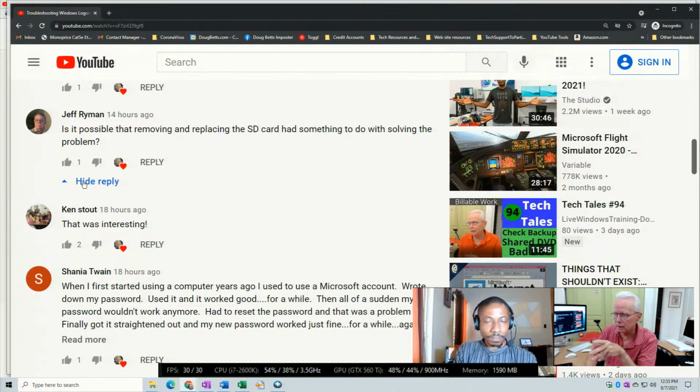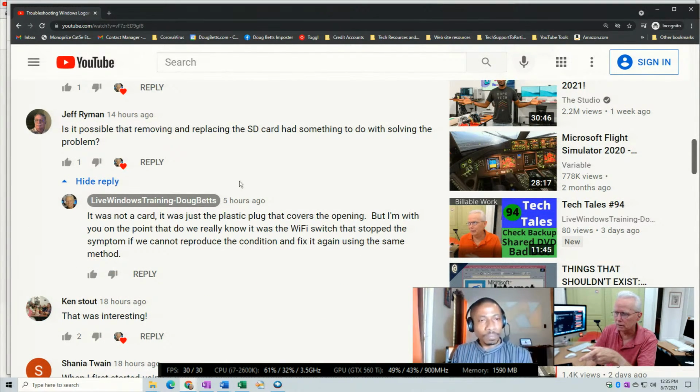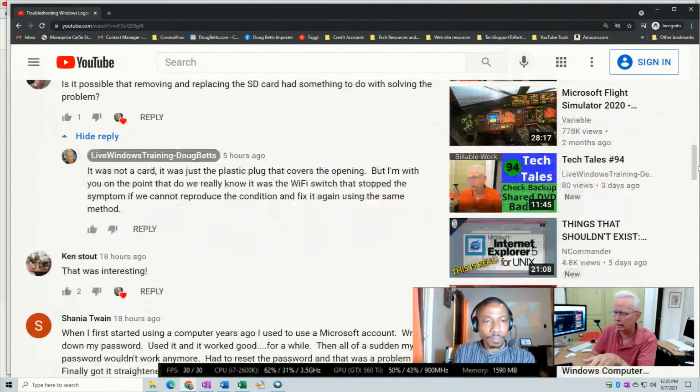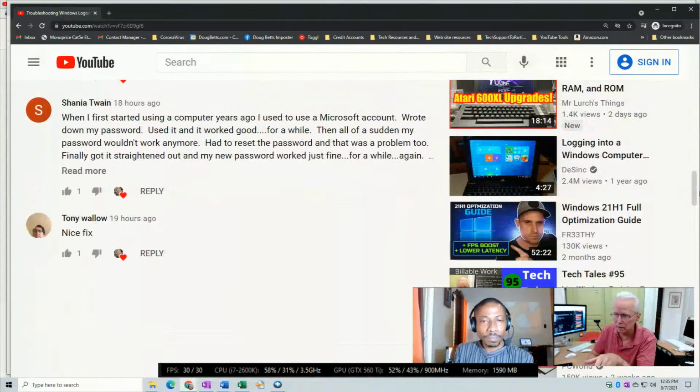Now here, this is weird. It says hide reply, but the reply is not visible right now. If I click hide reply, then this changes to view reply. Now click that again. So that is not right. That's a bug, I guess I'll call it.